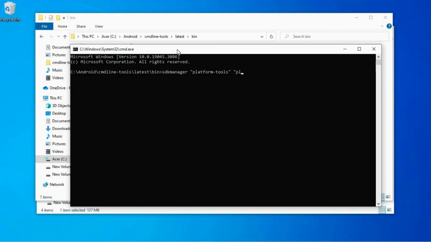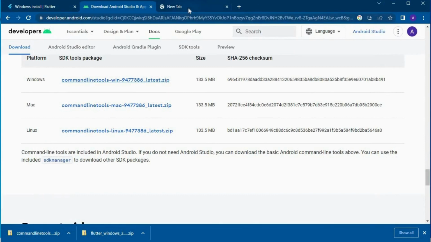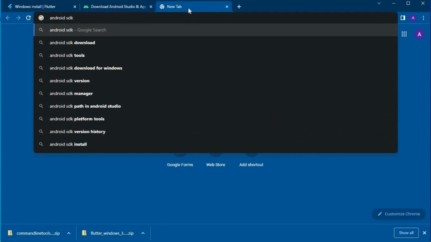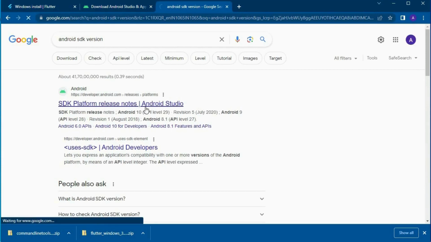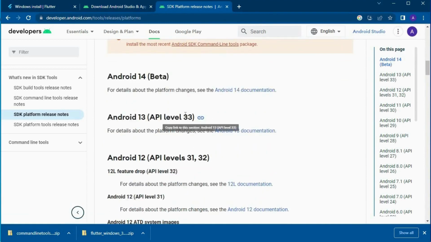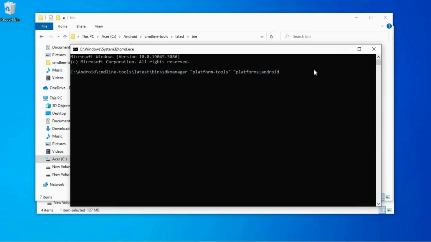And then you need to separately download platforms, then the Android version. You need to find the latest Android version, the Android SDK version. Here we will find so many things. I'm going for 33. Okay, close this one. Type 33 and press enter.